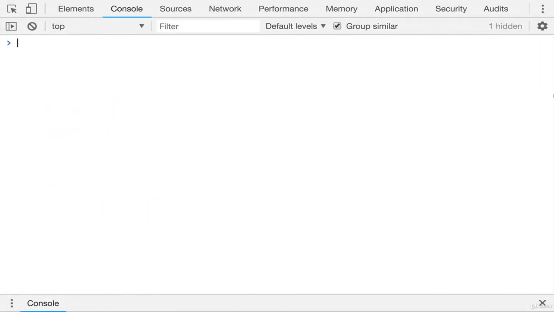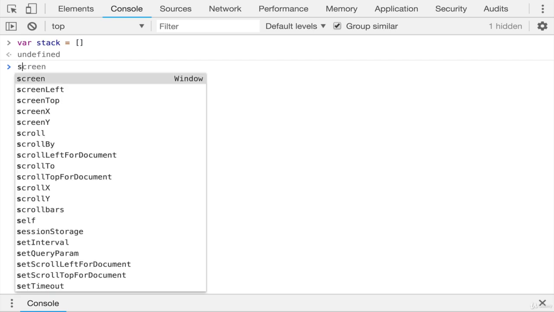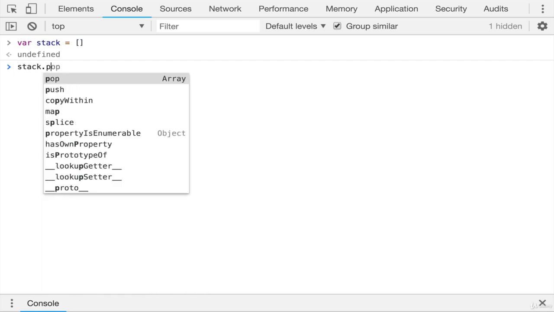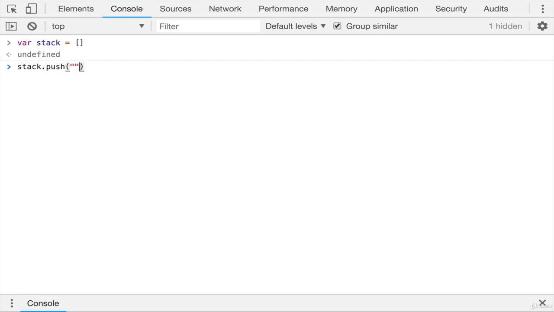So if I hop over to my console, if I make a new array, I'm just going to call it stack, and it starts out empty. Let's say that I'm storing web pages that I've visited, and I'm creating a history of where I've been. Okay, so to add something into this stack, how do we add to an array? Well, there's a couple options, but let's just use push. So I'll push, I start at google.com.